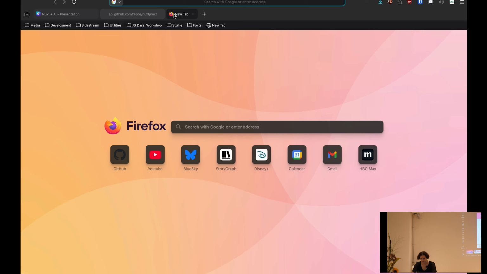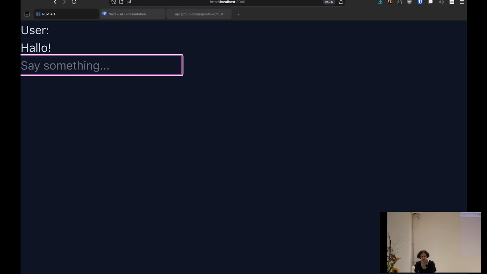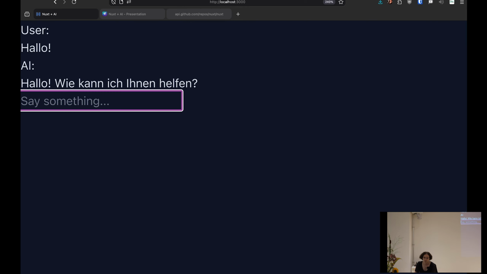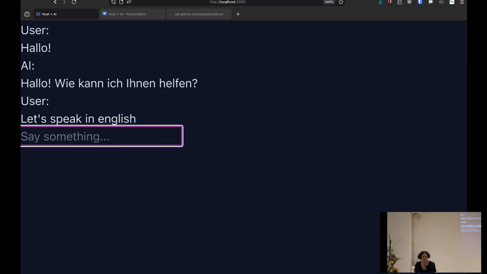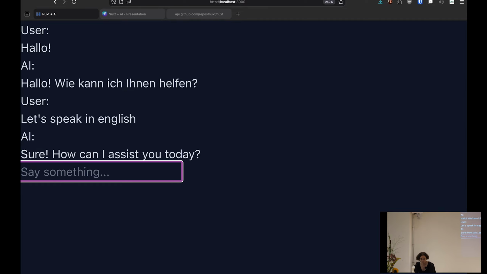If we jump into this application now, we can see a very bare-bones chat app, but we already have our first input field at the top left. If I write hello in here, we will hopefully now get an answer from the AI. In this case in German, so I could ask it, let's speak in English. We can see that I can easily submit my answers, and we then get the streamed result from the AI.